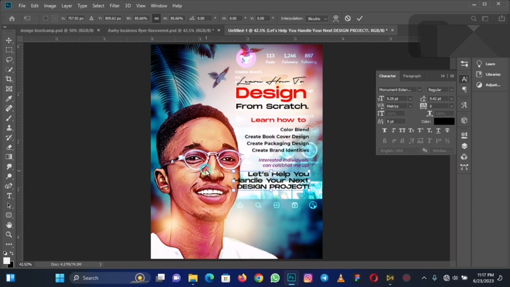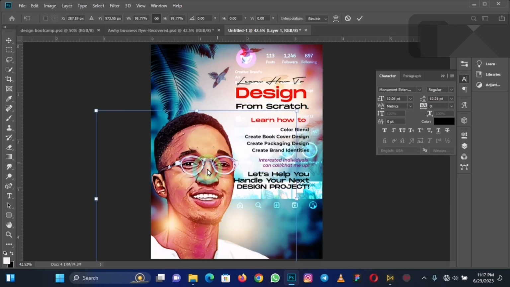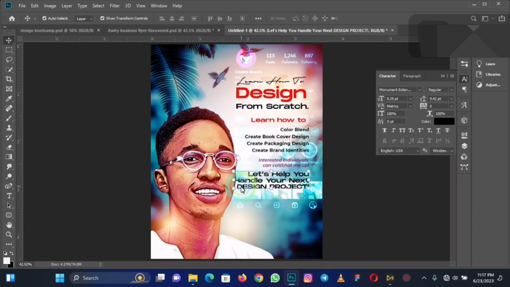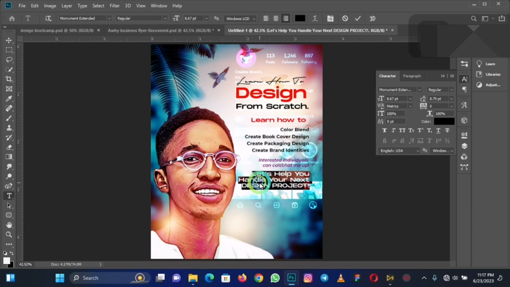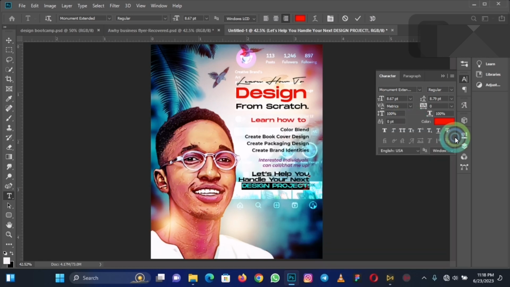So you see, reducing the size again. It seems like this pixel is too big, so let me reduce the picture. Let me reduce the text too. Now, the text is all in black color, so let's change this to red color. Highlight only the parts that you want to change color.